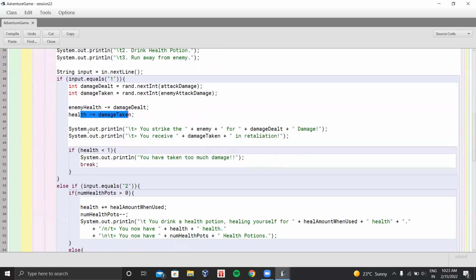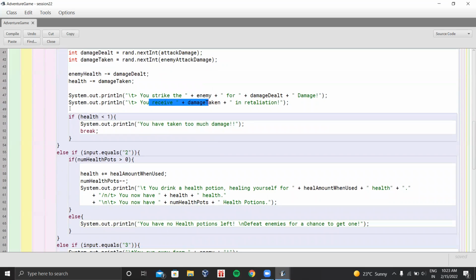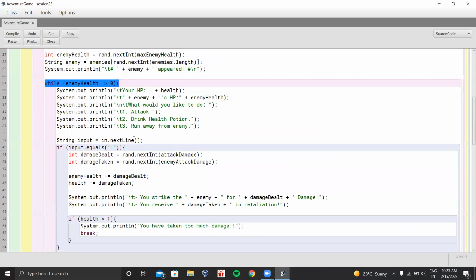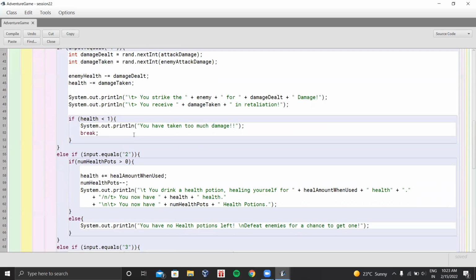Now we are printing these values. Like, you strike the enemy for damage dealt, like for 200 damage, right? Not 250, the maximum is 50, so around 40 or 30 damage. And in this message we are printing, you receive damage, some integer value, in retaliation. Now we are checking if health is less than 1, like if the player's health is less than 1, then he'll lose, right? So you have taken too much damage, and then we are breaking the loop, this while loop, like enemy health greater than 0. So we are out of this enemy health loop.